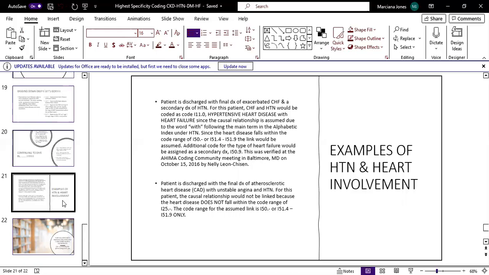So that means the primary diagnosis of the first one is going to be I11.0, and then you're going to specify the type of heart failure. Now, this was verified at the AHIMA Coding Community Meeting in Baltimore, Maryland on October 15th, 2016 by Nellie Leon Christie. So the second scenario is the patient is discharged with the final diagnosis of atherosclerotic heart disease or CKD with unstable angina and hypertension.